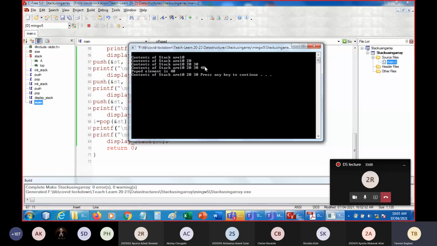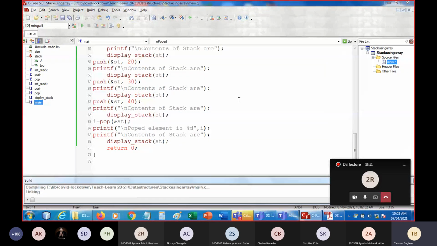So 40 is removed. What remains in the stack now? After removing 40, we have 10, 20, 30. So the contents of the stack are 10, 20, 30. This is the implementation of this stack.